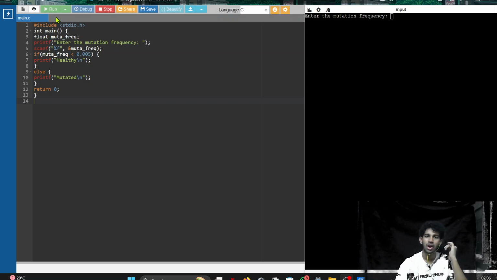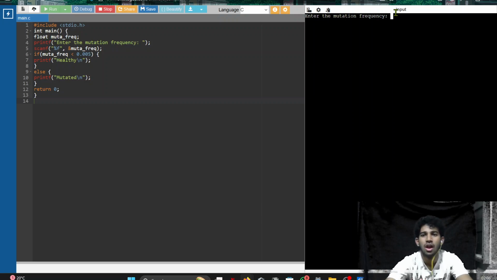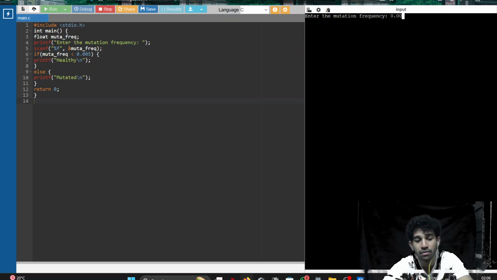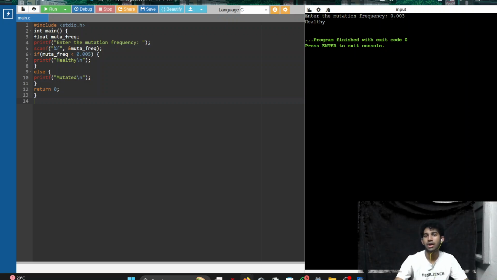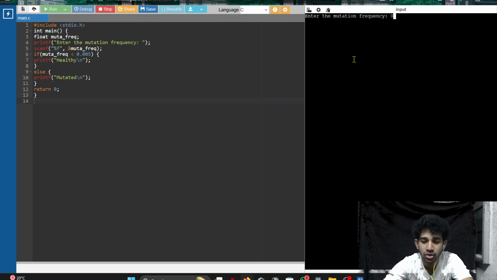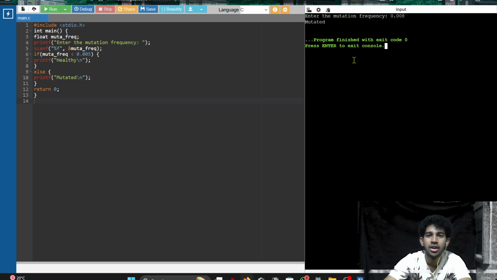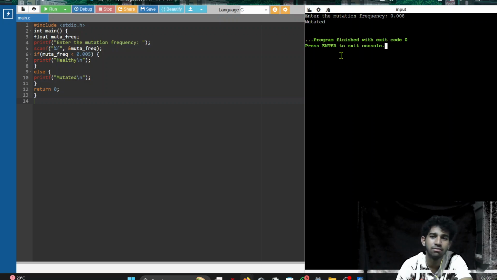I'll show you by running it. For example, if the frequency is 0.003, as you can see it is showing healthy because it is lesser than 0.005. But what if the input is 0.008? It shows mutated.